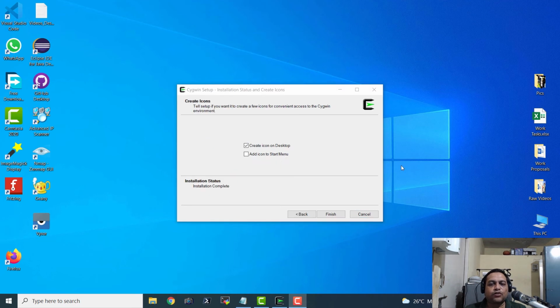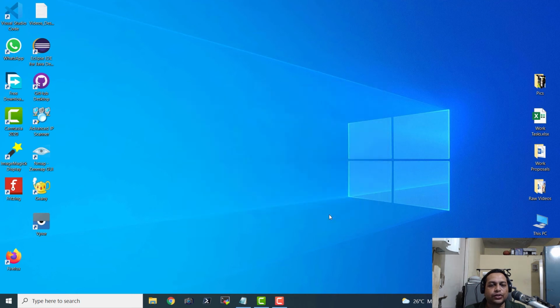So it seems to have finished the installation process, and it took quite a while for it to download and install all the required utilities. So now I'm going to add the icon of Cygwin to the start menu, and then I'm going to click finish. And here we can see the symbol of Cygwin 64 terminal.